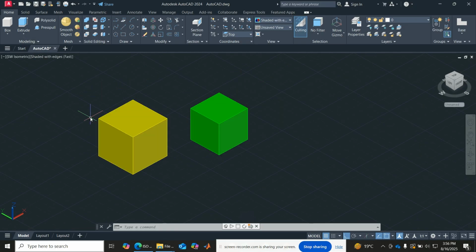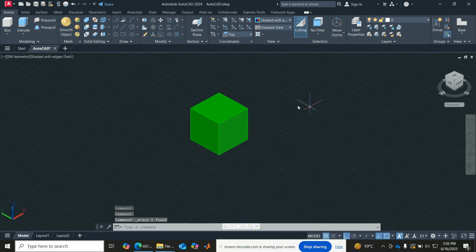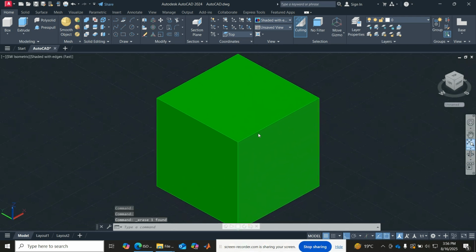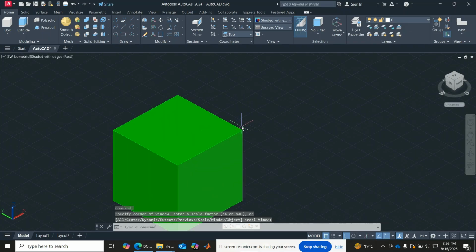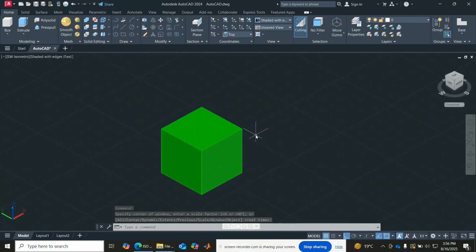Yes. Yeah. So let me delete this, select this and click erase. Yeah, and you erase it. The commands still do the same. The modify commands still do the same. Move, copy, they still do almost the same.